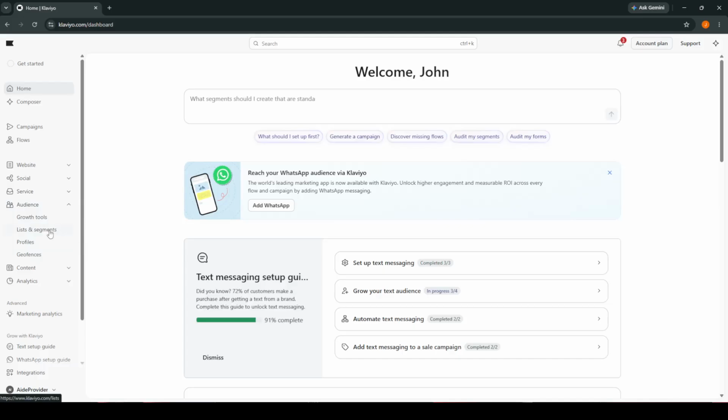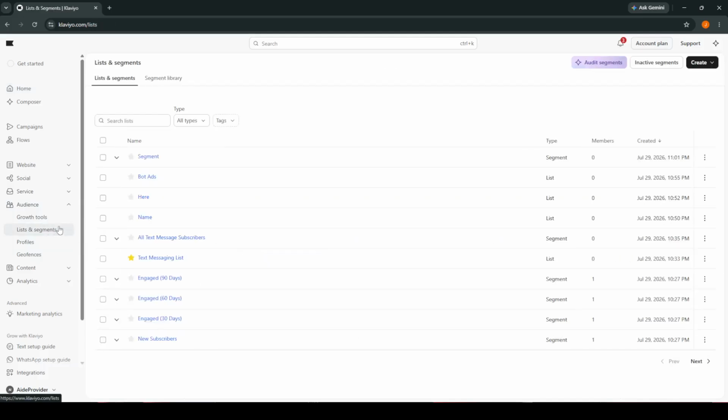Next, after you click Audience, click Lists and Segments. This is the area where Klaviyo lets you create different types of audience groupings. The idea here is that segments give you a dynamic way to capture the right people without manually updating lists.